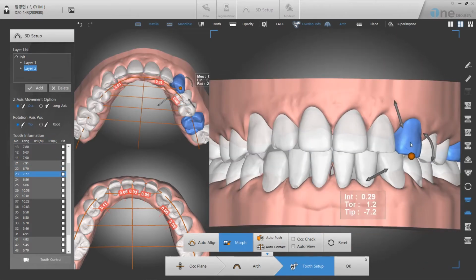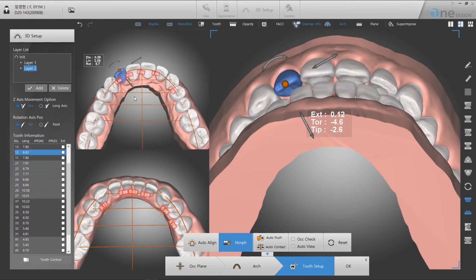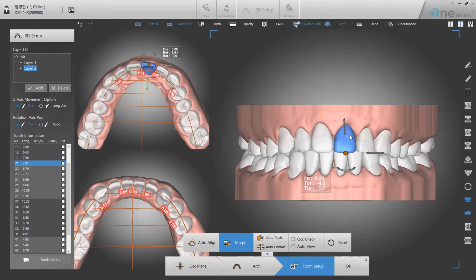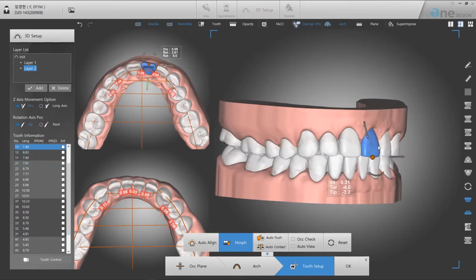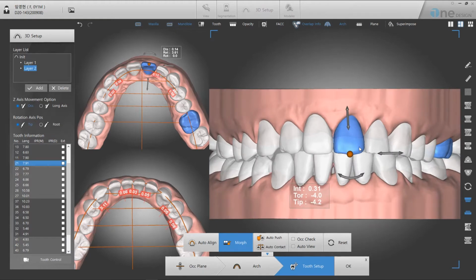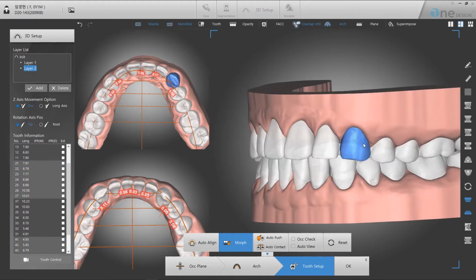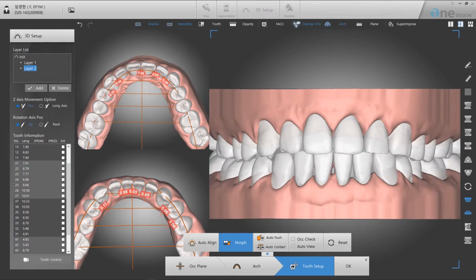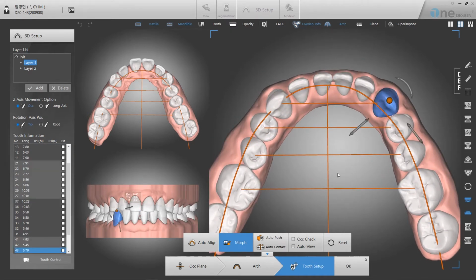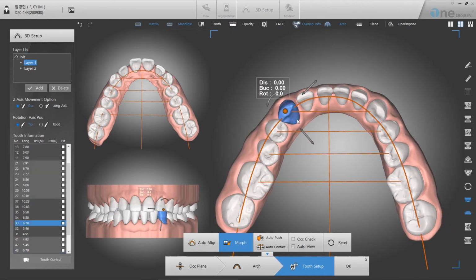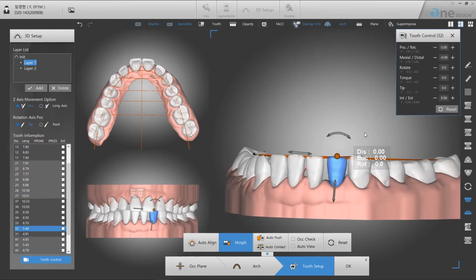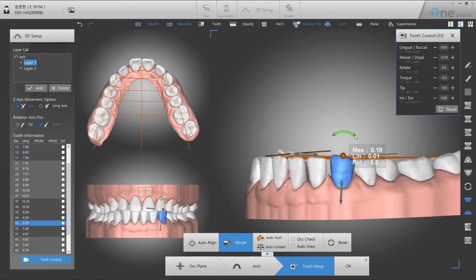As a result of the final setup, we will proceed without IPR since it corresponds to the amount of overlap of the amount of overcorrection. Let's start setup with layers. When moving mesiodistal, you can get an aesthetic improvement by adjusting the tip rather than bodily movement.